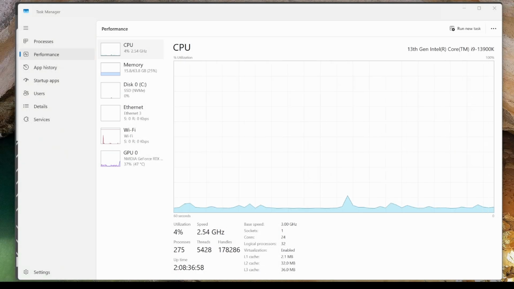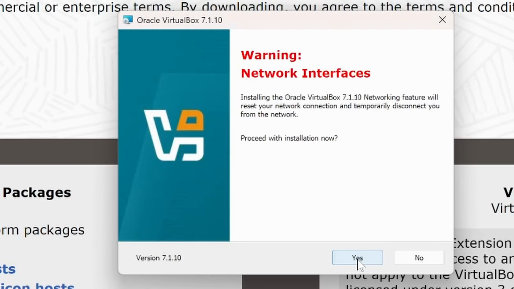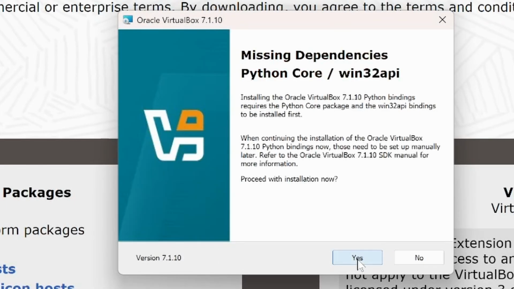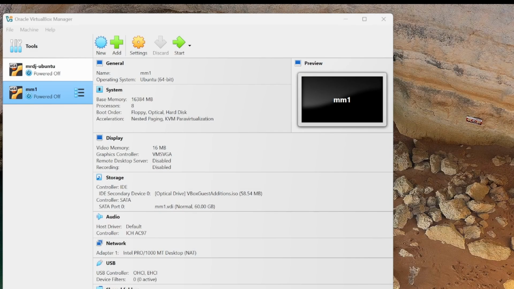Before we install VirtualBox, bring up Task Manager, go to the Performance tab, and make sure virtualization is enabled. If it's not enabled, look up the directions for your motherboard. Next, we'll go ahead and launch VirtualBox Setup and just accept all the default values. You should now run the Oracle VirtualBox Manager.